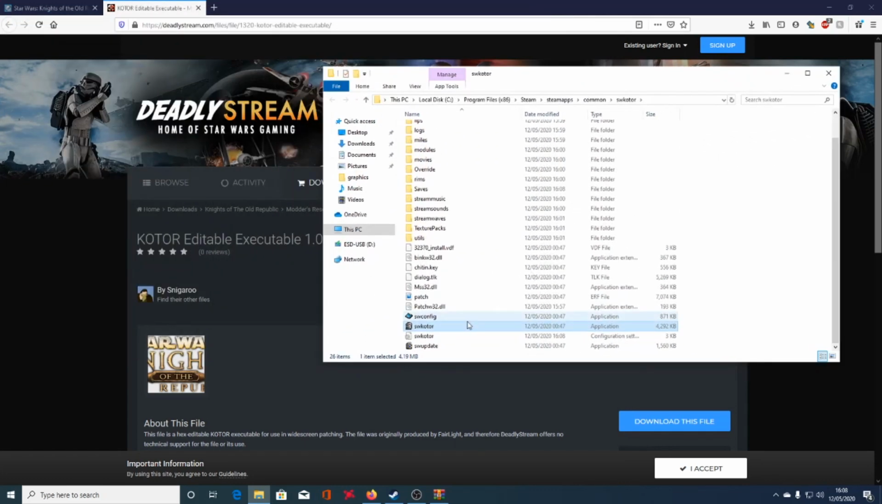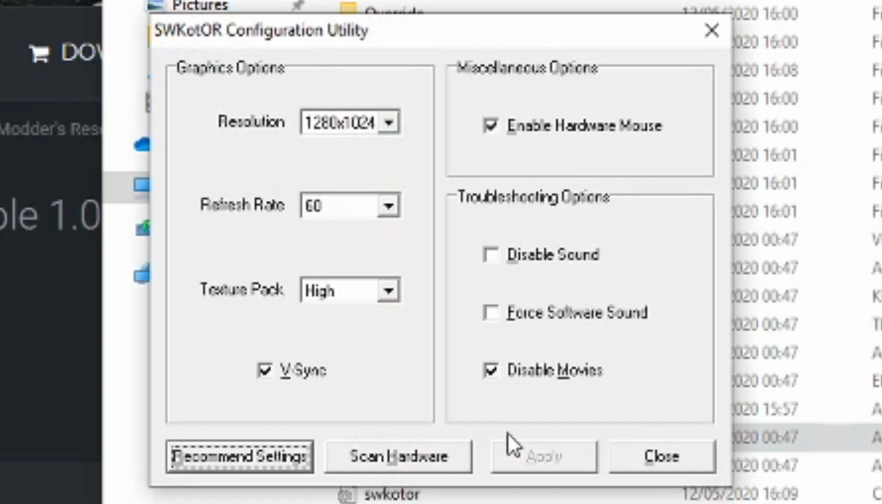So the first thing you're going to want to do is find your local files where your game is installed, and go to the config application. Once you're on here, you want to enable VSync. You want to enable your hardware mouse, otherwise the game won't work, and you want to change your resolution to the one I have here. Once you've done all that, you just want to apply the settings and then close.